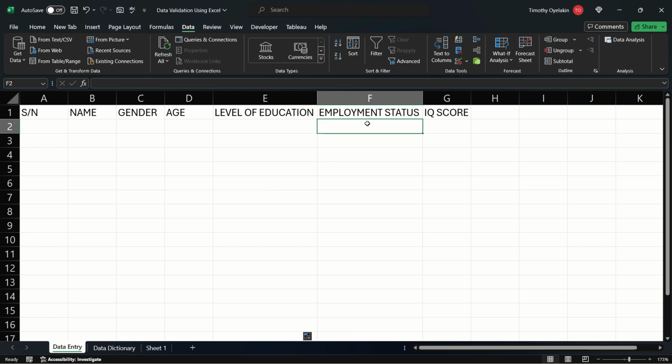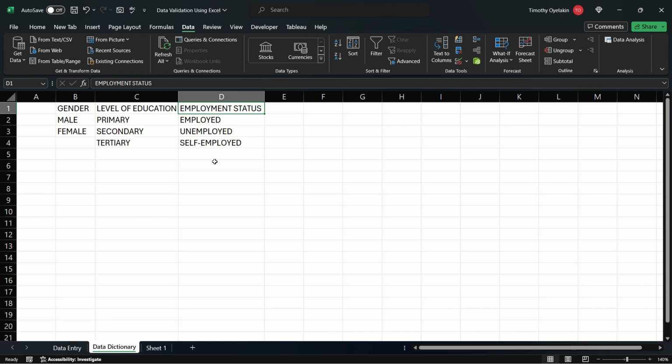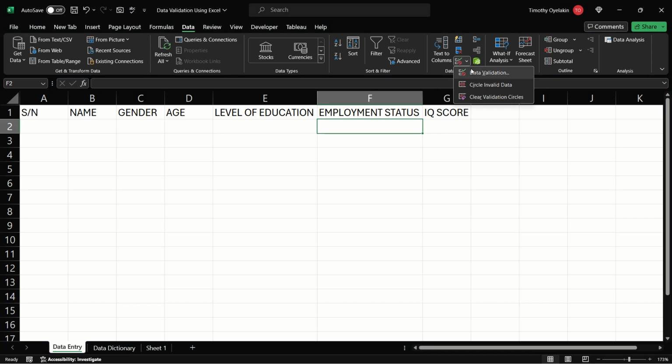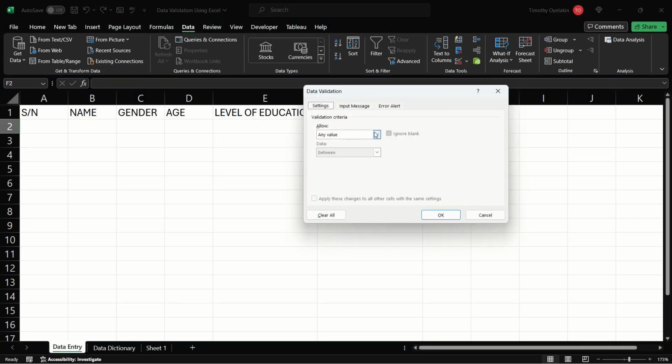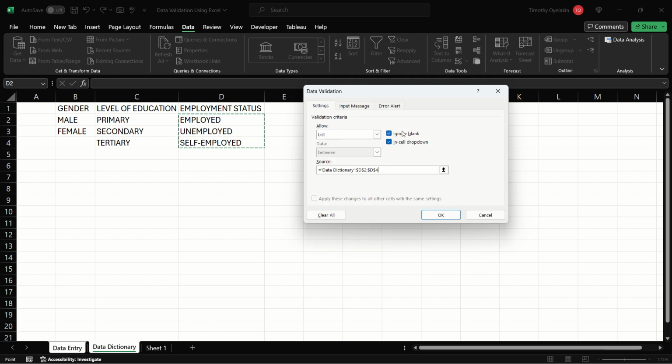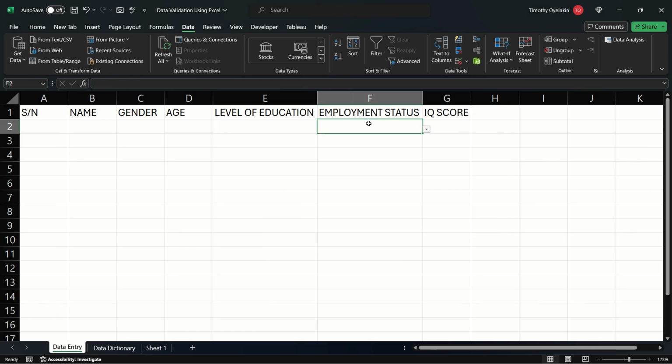Now let's do for employment status as well. I hope you remember employment status is also a drop down. So we come to data dictionary and bring out the options here. So we go back to our cell F2, come to data validation, settings, that's list. Then you come here and highlight these three options, and this is applicable. Okay, you say okay. So if you come back here, you have this now as the drop down.